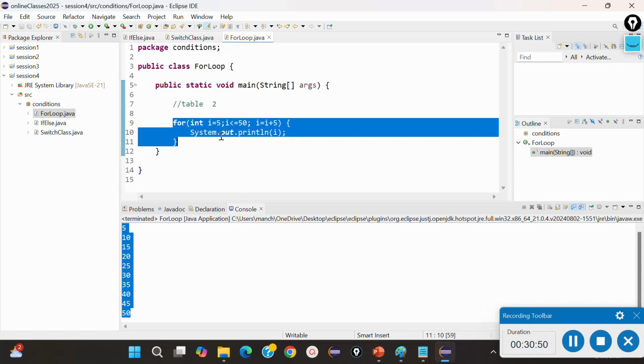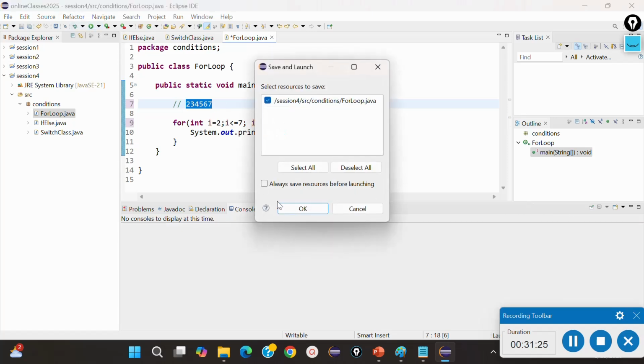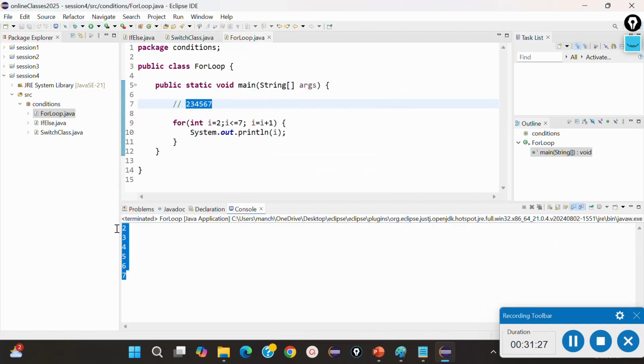And there is one more thing. Let's say I want to print some numbers, the numbers 2, 3, 4, 5, 6, 7. Right? I want to print from 2 to 7. So what I will be doing is saying I equals 2, and the maximum is I less than or equal to 7. Right? And it is just I plus plus, I equals I plus 1. You simply can replace it with I plus plus. So it will give me the numbers from 2 to 7. If I run my program, it will give me numbers 2 to 7.